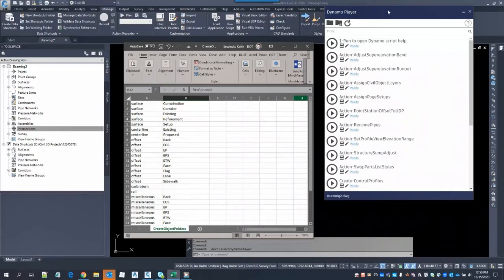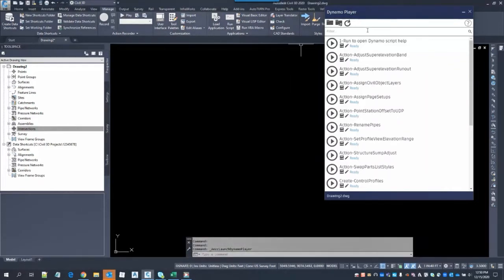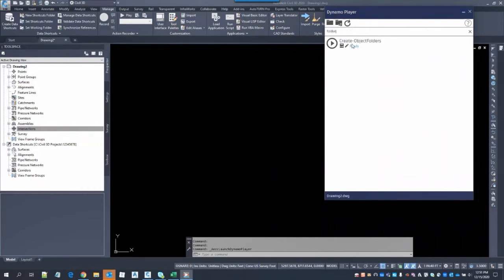All right, so with that in place, we'll go ahead and run the script. This is a brand new DWG file. We don't have any folders in place yet. I'm just going to search folders, and that gets me to the script. There are no inputs through Dynamo Player, so I'm just going to run this. Then I'll refer to the command line.